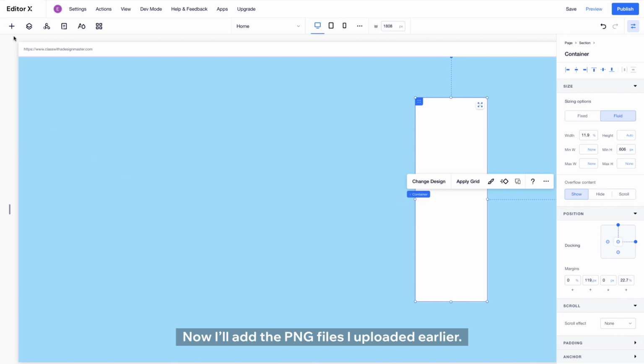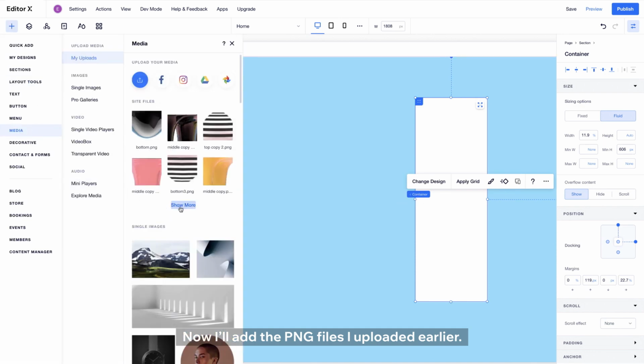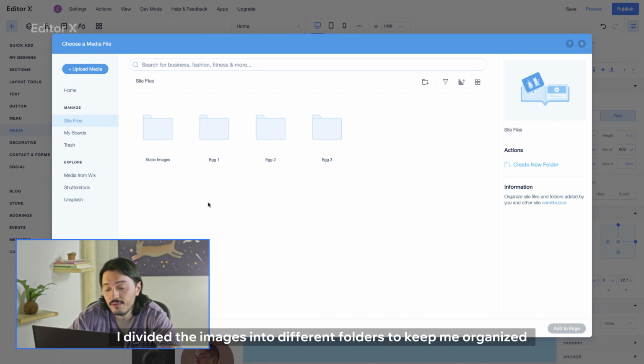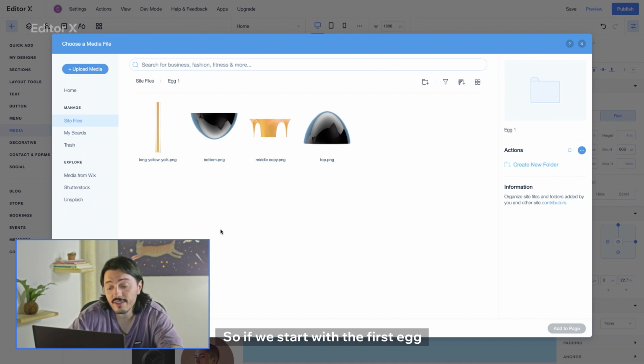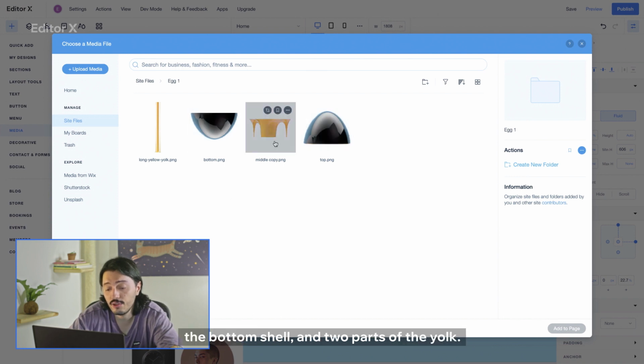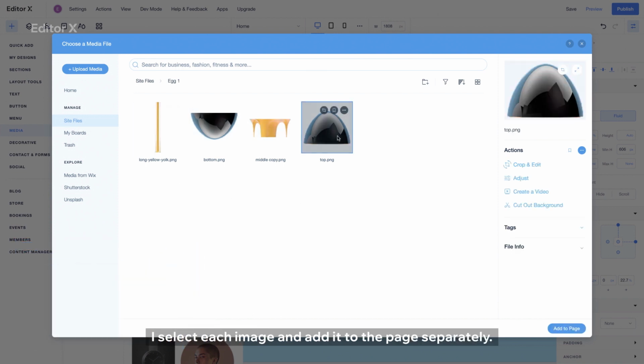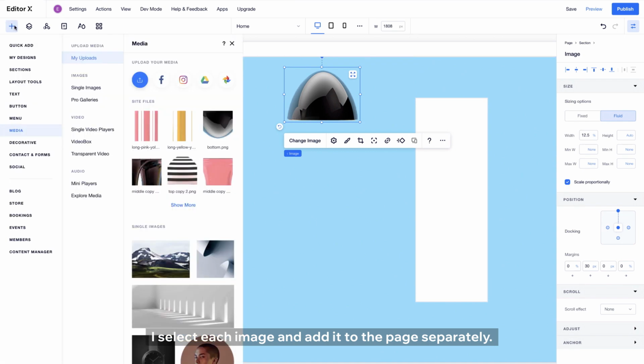Now, I'll add the PNG files I uploaded earlier. I divided the images into different folders to keep me organized since I'm going to be adding many separate files. So, if we start with the first egg, you'll see I've separated it into 4 parts. I have the top shell, the bottom shell, and 2 parts of the yolk. I select each image and add it to the page separately.